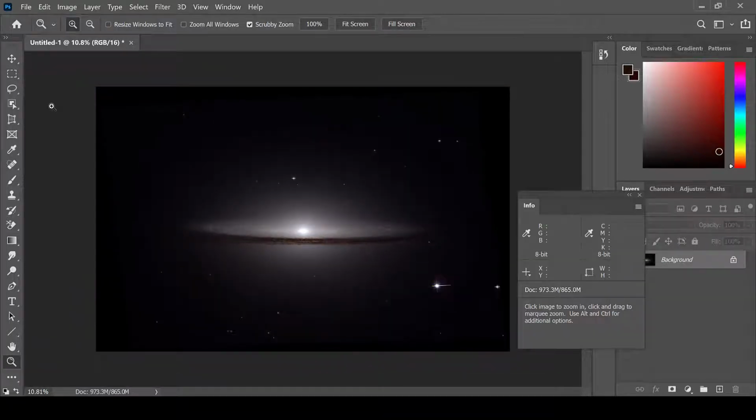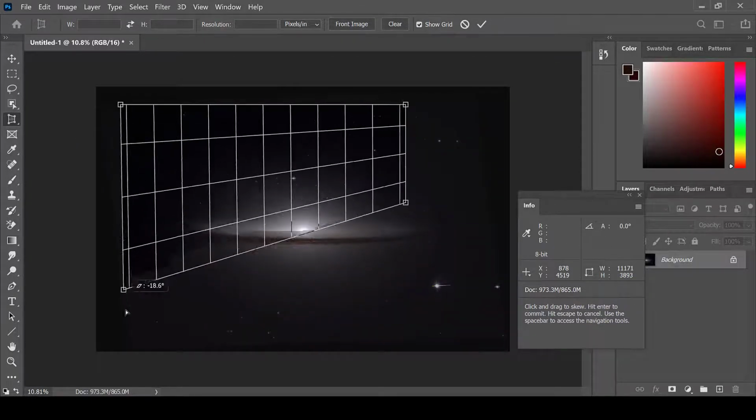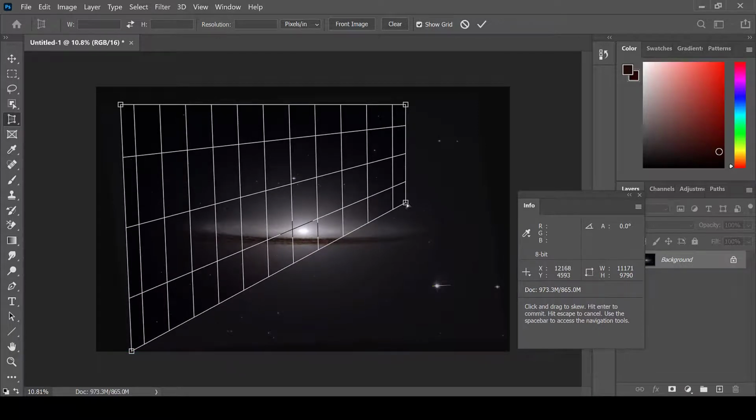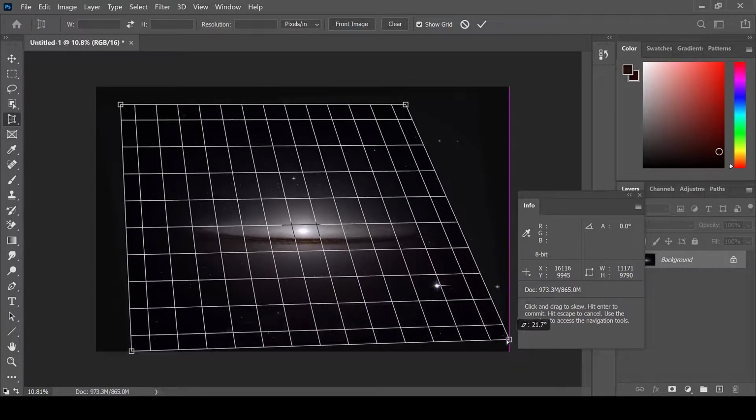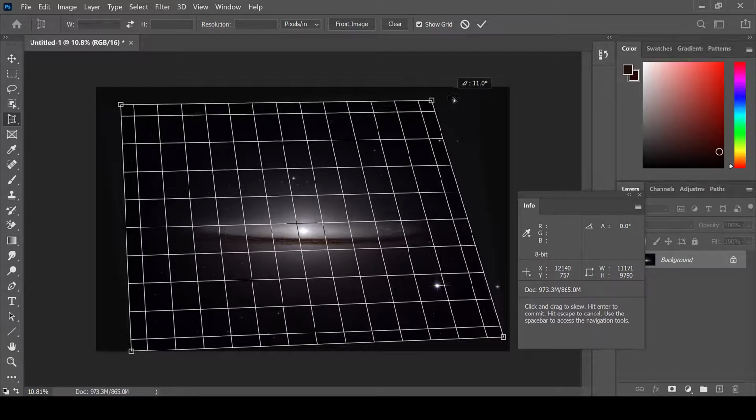The image for the Sombrero Galaxy is not exactly a square. The background here cuts down on a diagonal, so I'm going to use the perspective crop tool and crop out the edges. It blends in very well with the background and is not very noticeable.